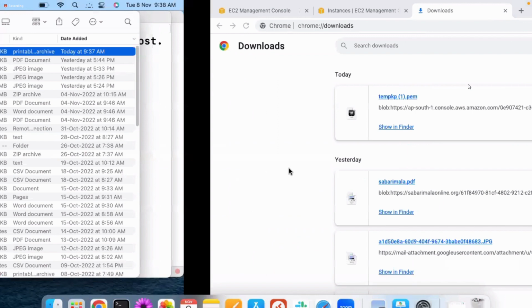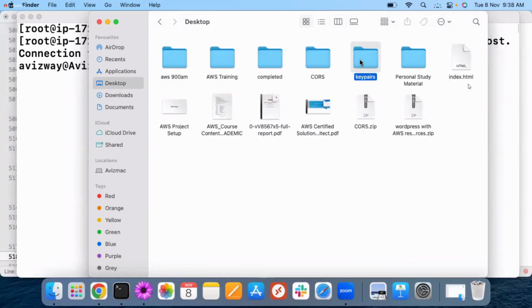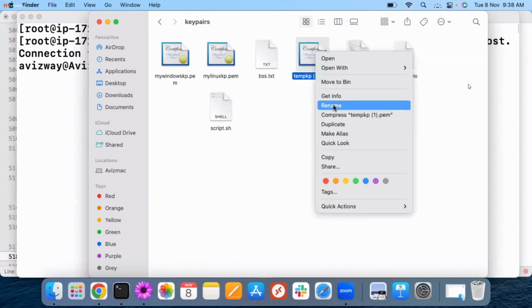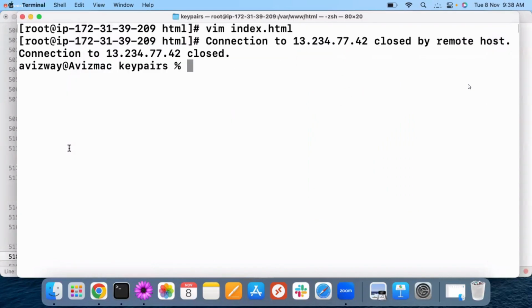Now, if everything works well, without getting connected to the EC2 instance, we should get the web page. Okay, let's see.